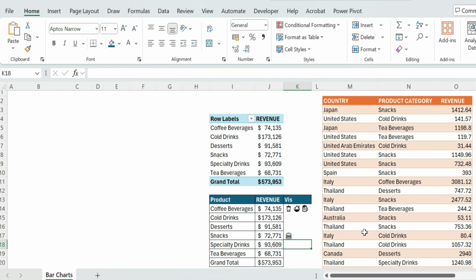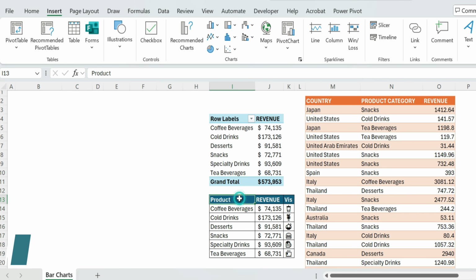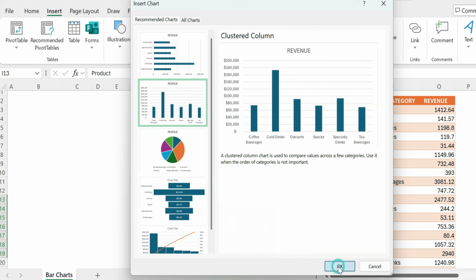Then, copy and paste icons related to the product names. Apply borders. Next, create the column chart. Select Product and Revenue columns only, not emojis. Go to Insert, Recommended Charts. Choose Column Chart, click OK.